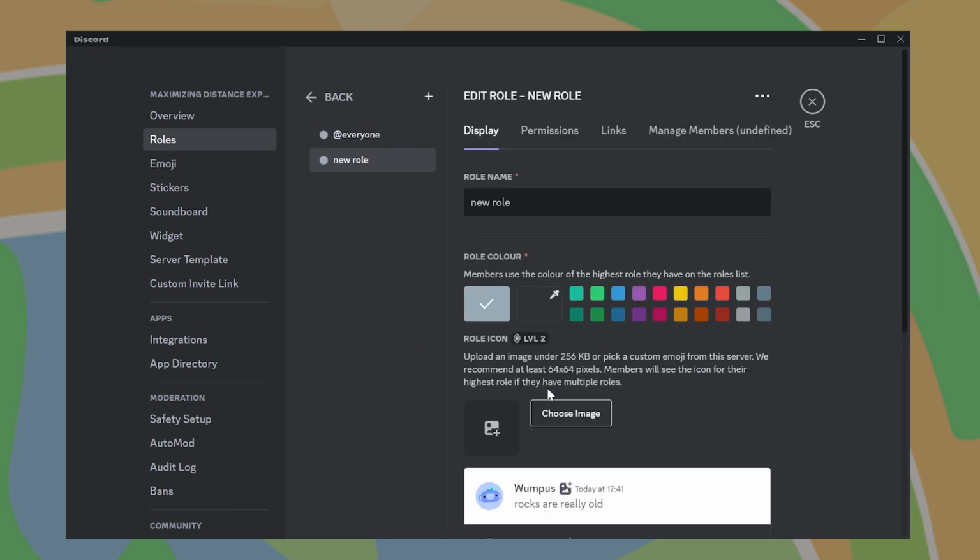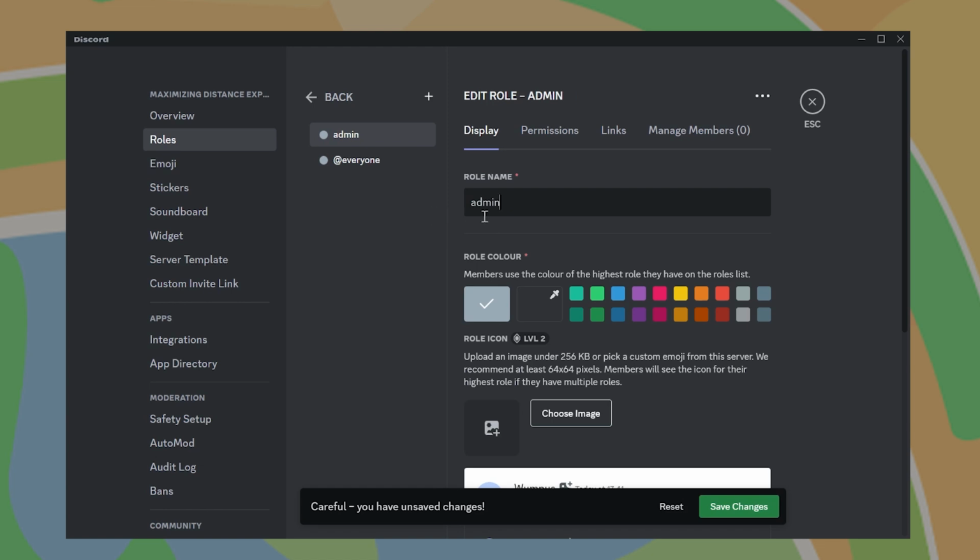Once clicking on Create Role, I'm going to title it as Admin. Feel free to choose any color you'd like. For me, I'm going to choose blue. There will be other optional settings to apply. This is all up to you. For this example, I'm going to leave it alone.